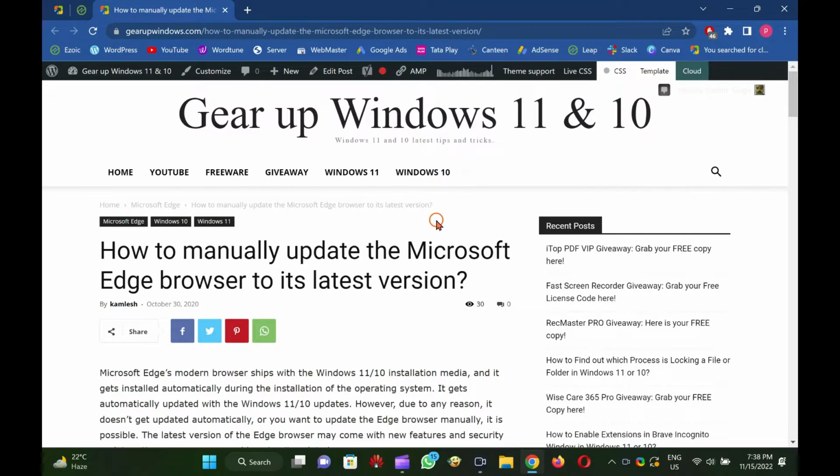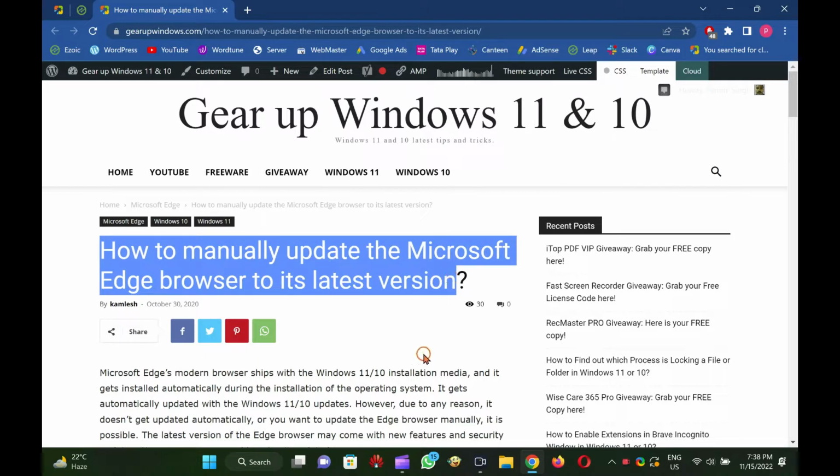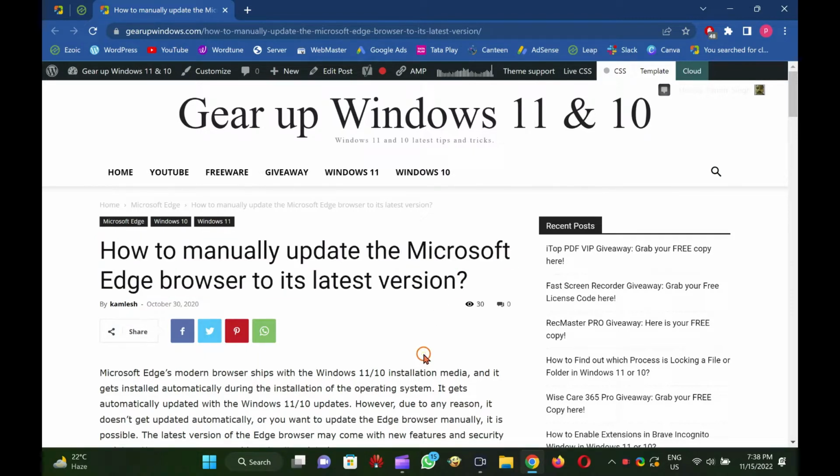In this video, you will learn to manually update the Microsoft Edge browser to its latest version. Microsoft Edge's modern browser ships with the Windows 11 10 installation media, and it gets installed automatically during the installation of the operating system. It gets automatically updated with the Windows 11 10 updates.